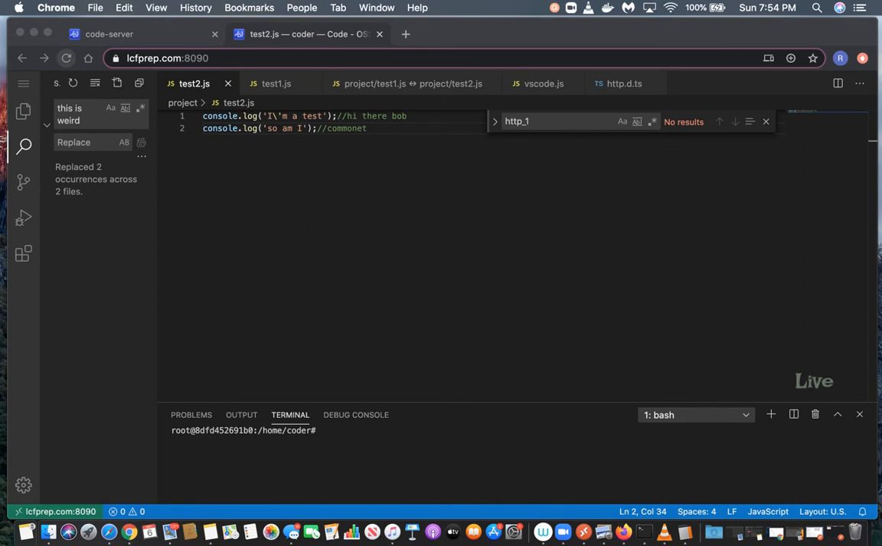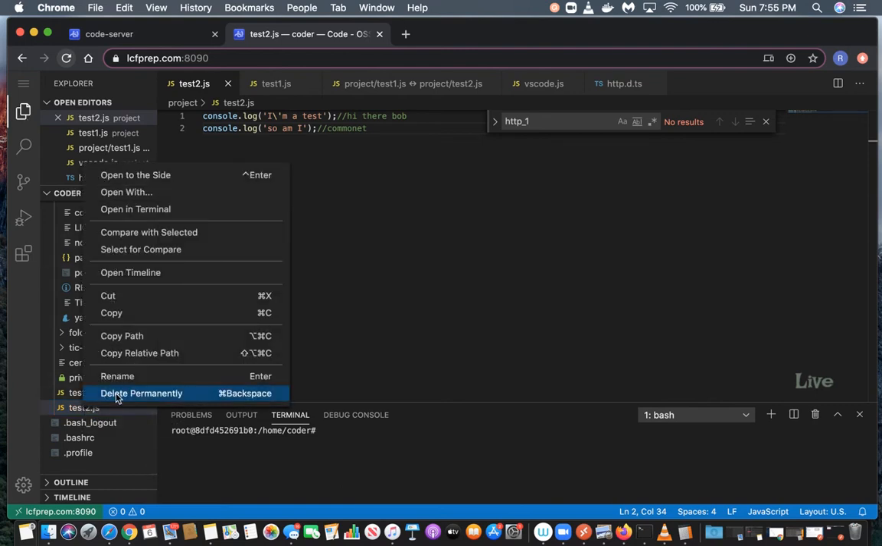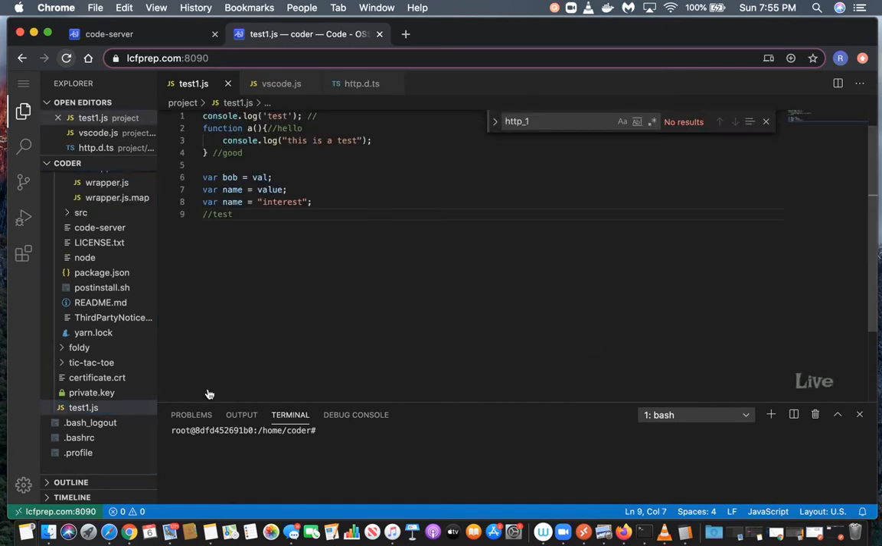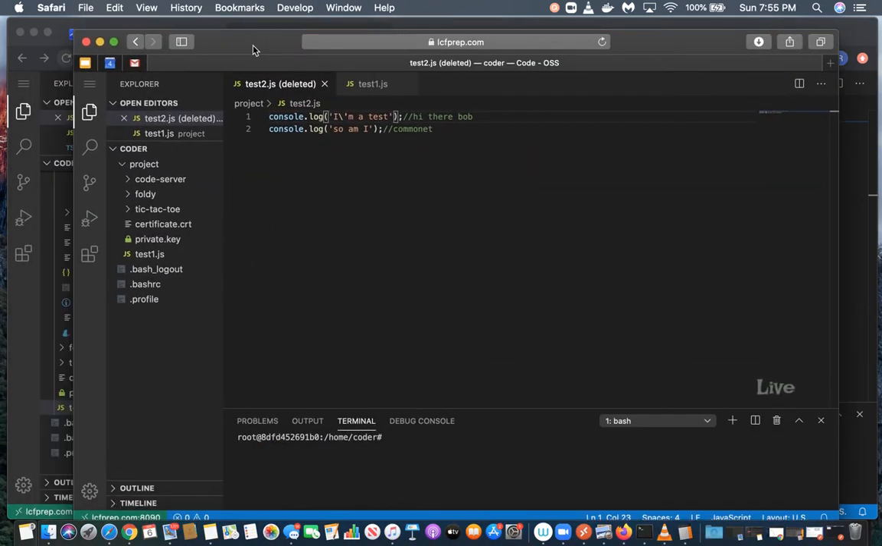So this system of real-time collaboration is compatible with cutting, pasting, copying, renaming, creating, and deleting both files and folders. We can test out perhaps deleting a file, see what happens. So let's go ahead and delete test2. Let's delete that permanently. Yeah, I want to get rid of it. Okay, it's gone. And if we go over to Safari, it says it's deleted here.